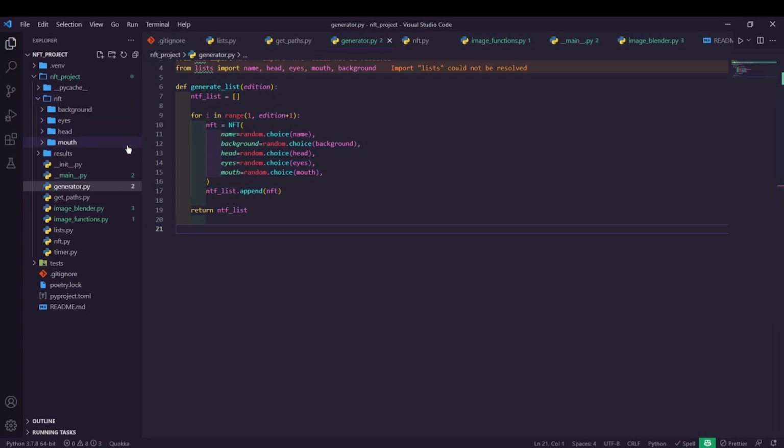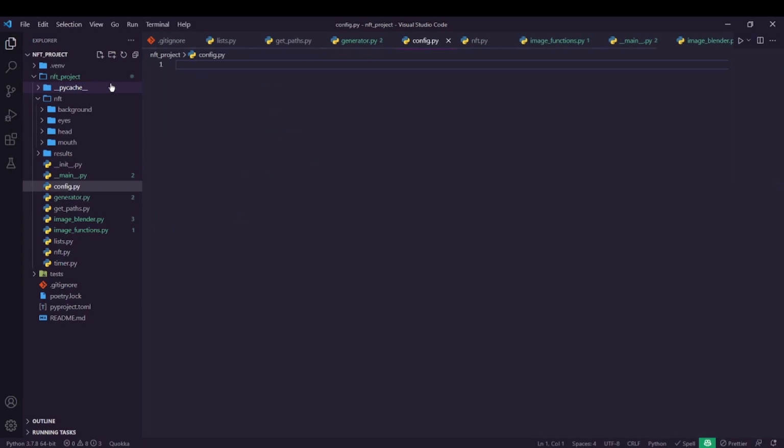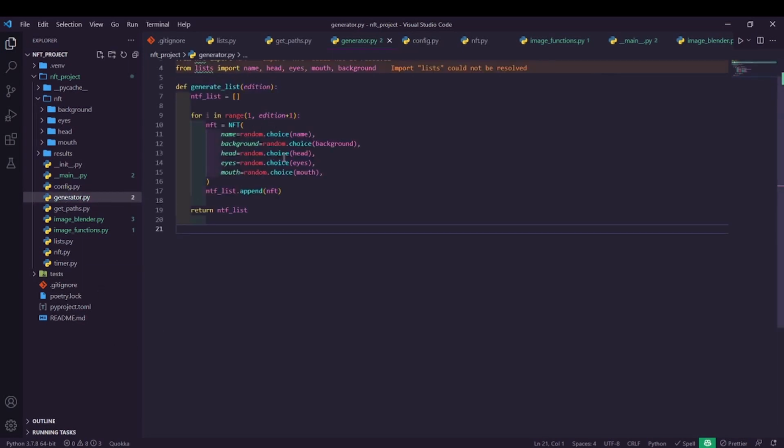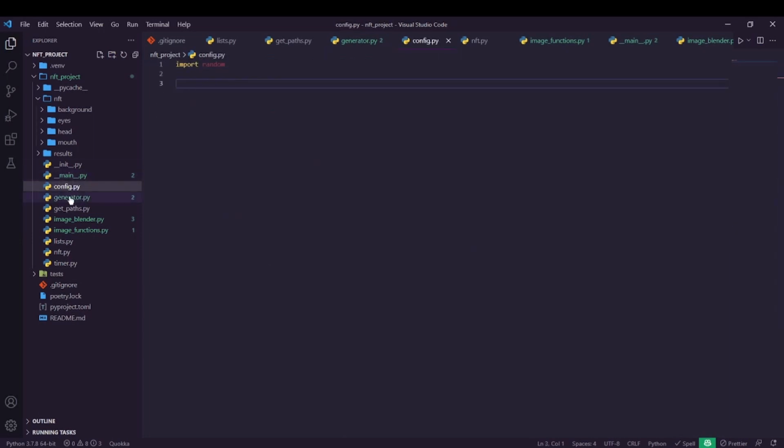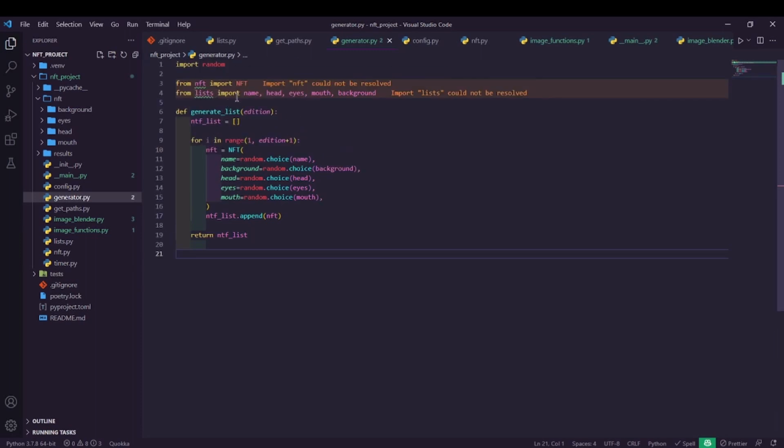So yeah, I'm gonna start up a new file. We're gonna call it config. So to me, that's what it seemed like what we're doing here, and we're gonna import random. Because this is where we're actually going to do our random choices. So we're going to take random choices out of our generator here. And we're not going to be using the lists here in the generator.